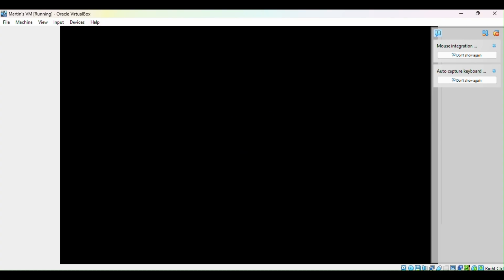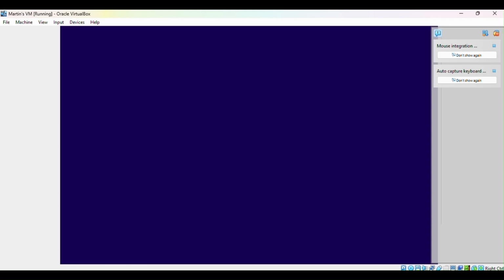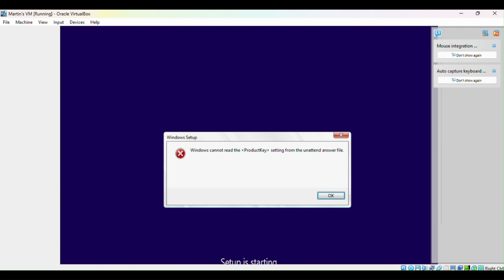Wait for it to load again. Windows setup. Just wait for the setup. It says setup is starting. Now, if it still says this again, here's what you want to do.